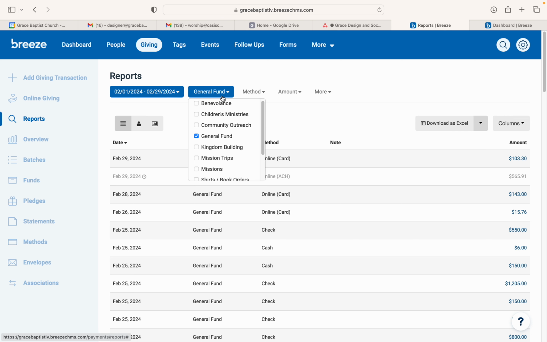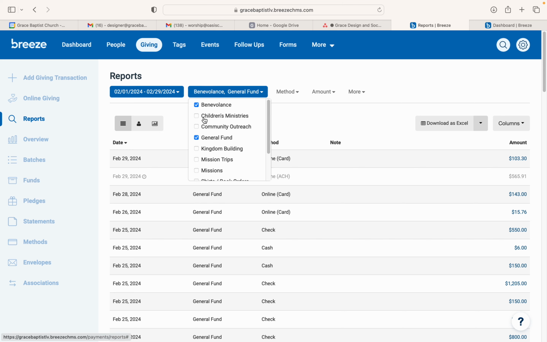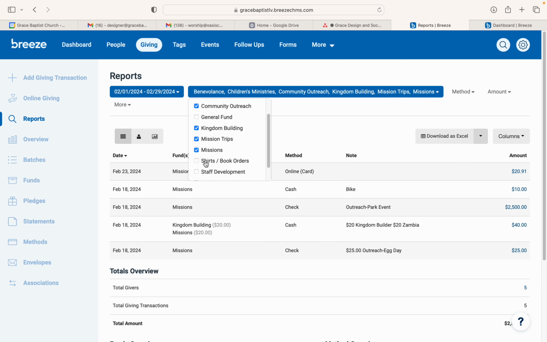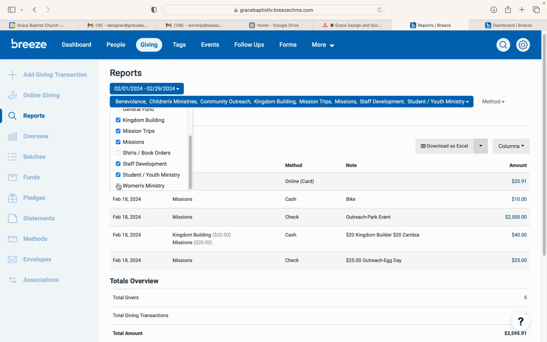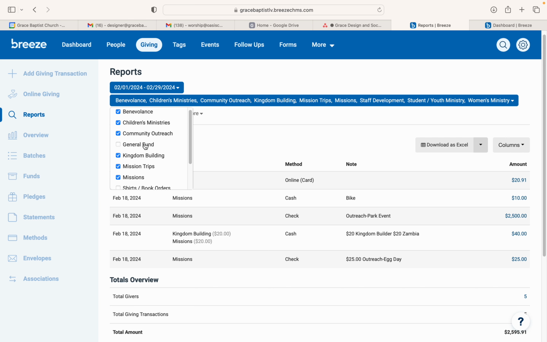Let's say you're sending it out to everyone. The general fund does not need to be sent out to everyone. So we're going to click everything except the general fund. You also do not need to include shirts or book orders. Okay, so I have everything checked under the fund box except general fund and shirts and book orders.